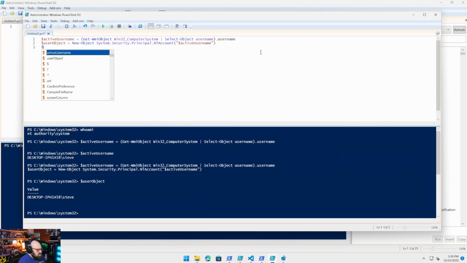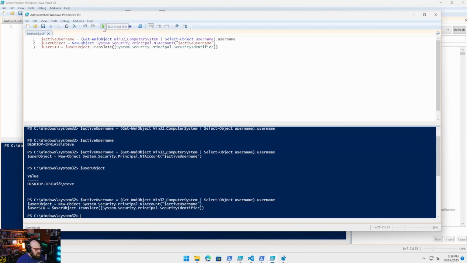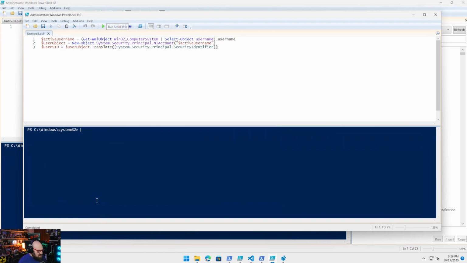And now what we do is we are going to make the user SID. And we're going to say user object Translate, and we're going to translate that to a System.Security.Principal.SecurityIdentifier, or SID. And now we'll run that. So let me clear all this out and let me call that user SID.